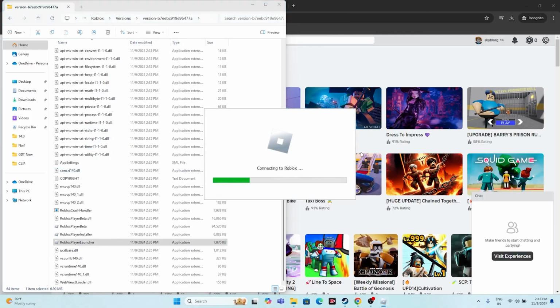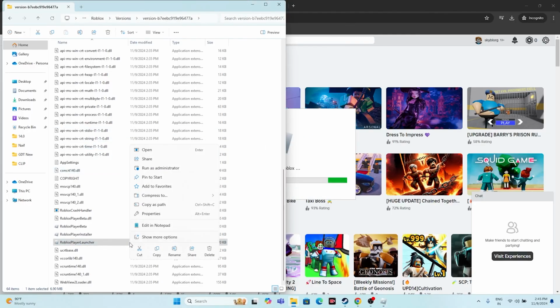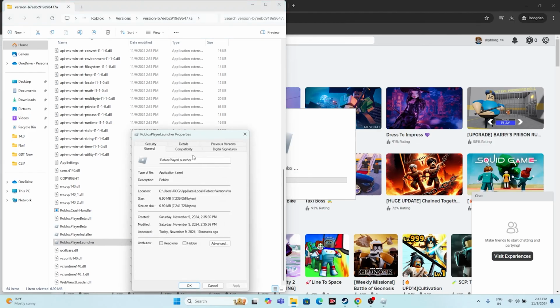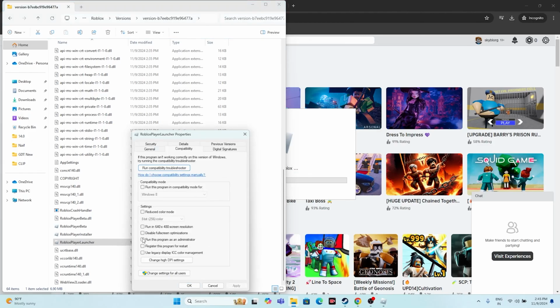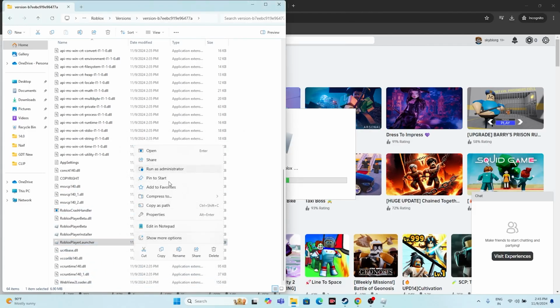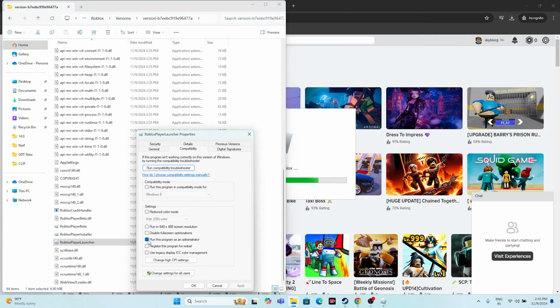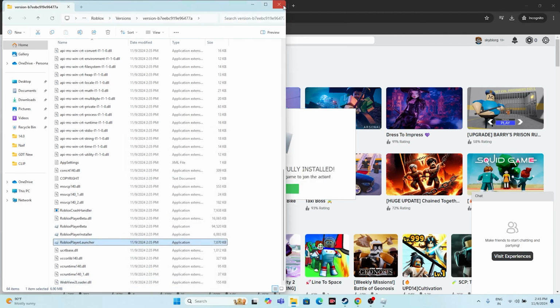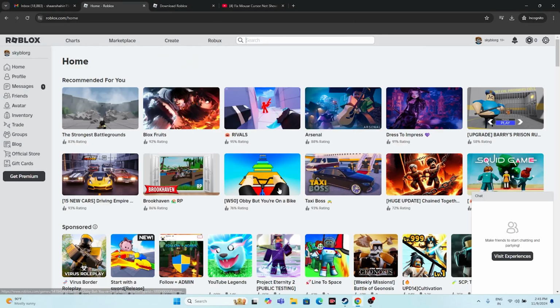If that is not working, you can also try one more step: right click and go to properties, go for compatibility and click on run this program as administrator, and go for apply and OK. You can either run the game as administrator from here, or go to the properties and make sure the run this program as administrator option has a check on it, and go for OK. Once everything has been done, you can try launching the game, and most probably the issue will be completely fixed. This is what you have to do.